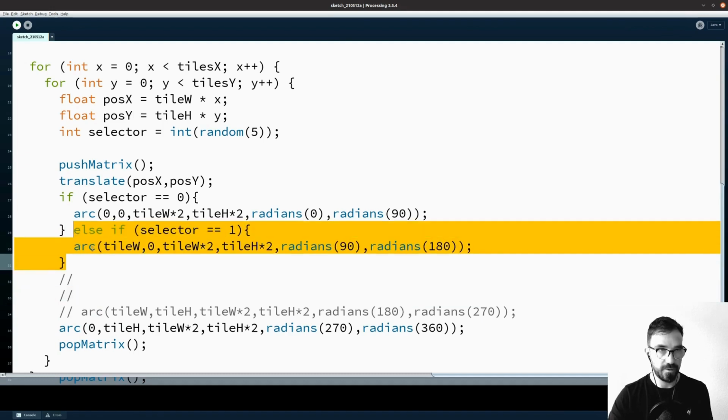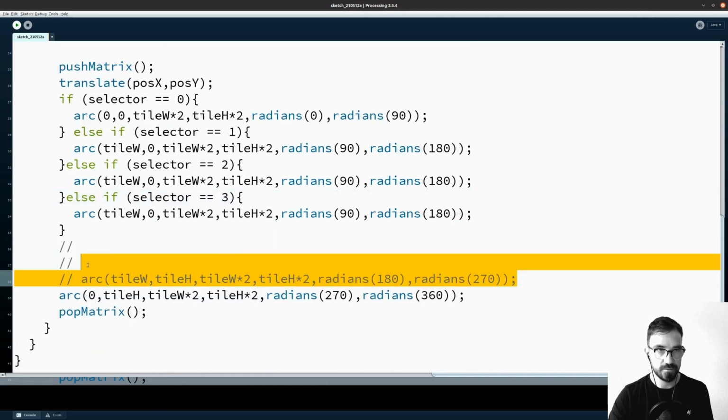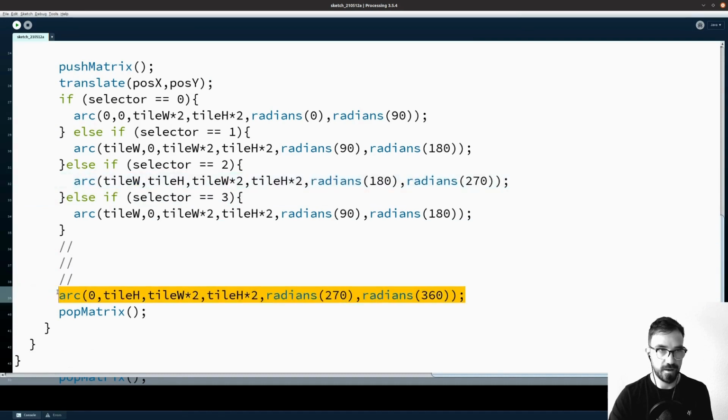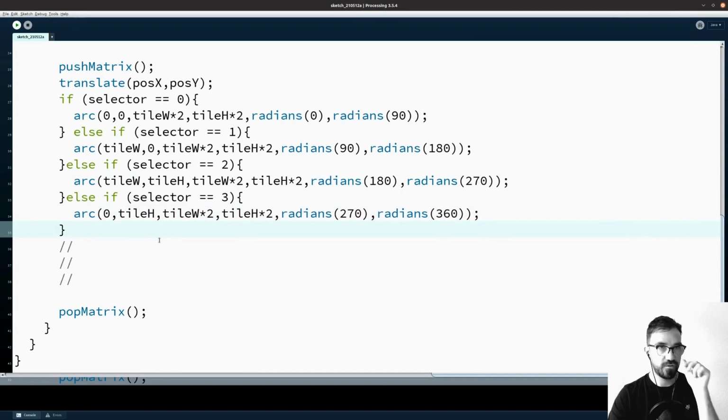And now I can just copy paste that code here and put it down here. So if selector is equal to 2 and 3, let's take that function, put it in here, and let's take that function and put it in here. So I have a system now which now decides between these 4 shapes.